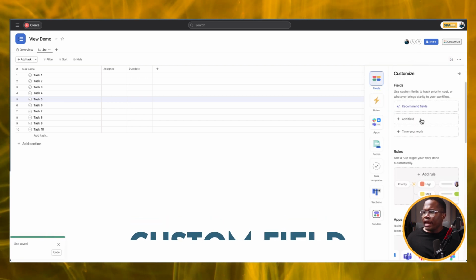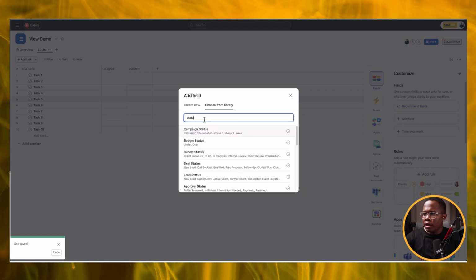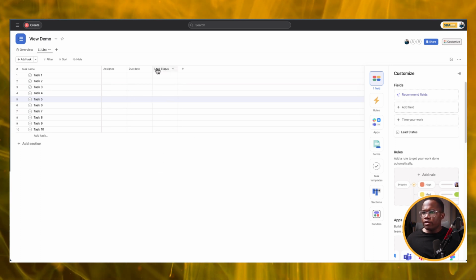Let's just do one for status maybe. Let's choose from the library. Let's see what I've got for status. Let's just go lead status again. Doesn't really matter. So I'm gonna pull this in.